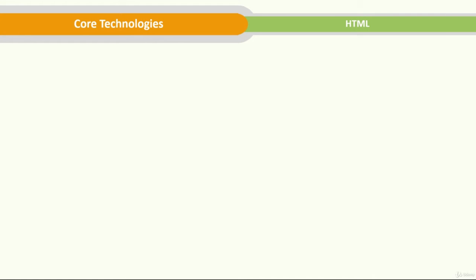HTML. HTML stands for Hypertext Markup Language. It's not a programming language, so don't confuse the two. It's a markup language to structure a web page and its content. So then, what's the structure?